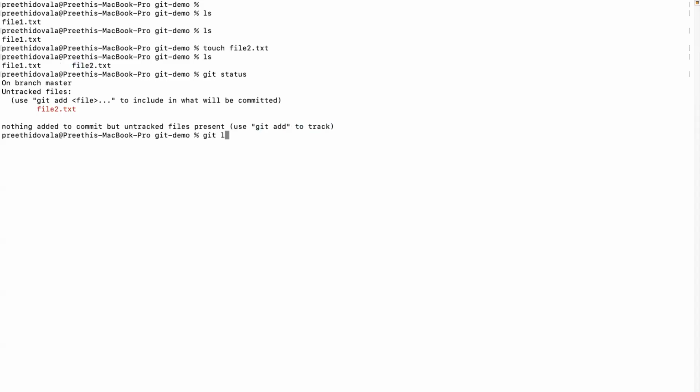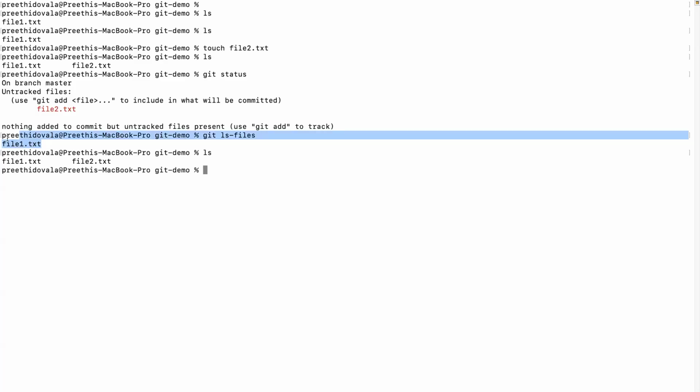You can also run git ls-files. Git ls-files is another git command which lists the files in the local repository. That's why it was listing only this one. Whereas ls will list the files in that particular folder, this command will list the files in the staging area and local repository. Do you see the difference? So it's untracked.